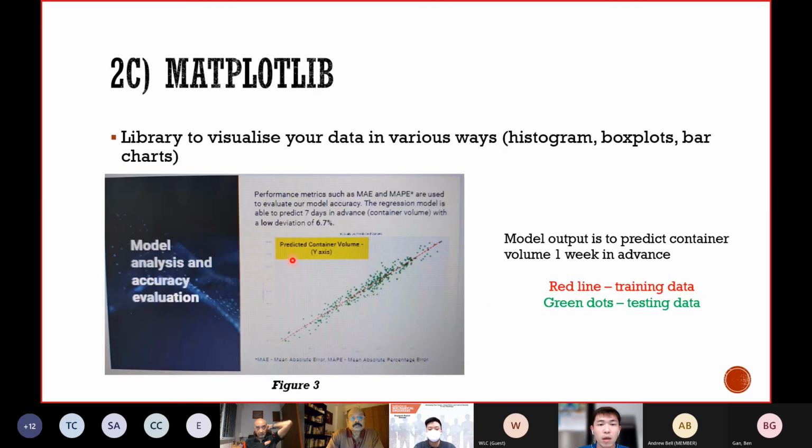Matplotlib. So this is a model that I was doing previously with my team. We were supposed to predict container volume. Our objective is one week in advance.